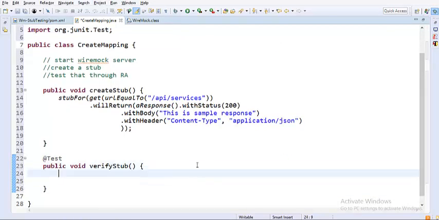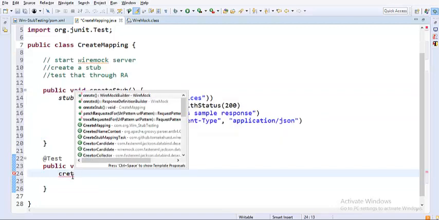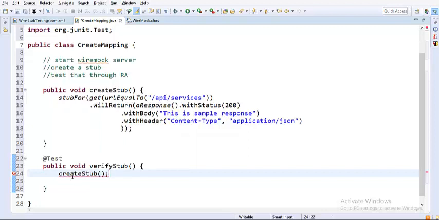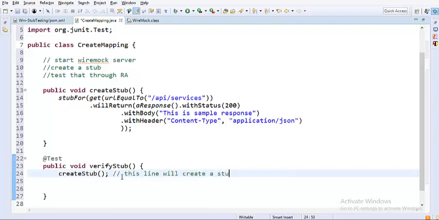In this test method, first I need to create a stub. So the method that is already there for create stub should be called here. So I will call this method, createStub, which will help me create the stub. When my test starts, the very first operation that happens is that this line will create a stub for me. Let me see how I test it.